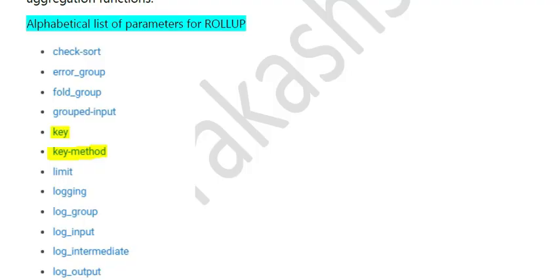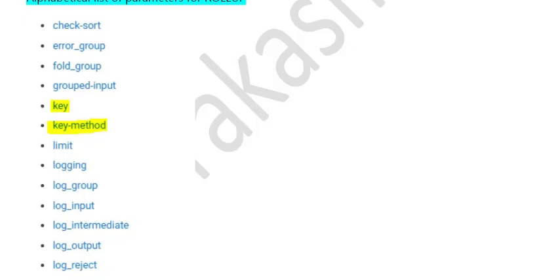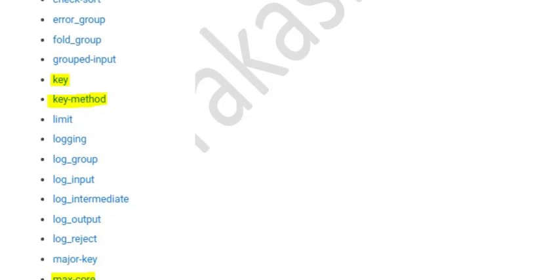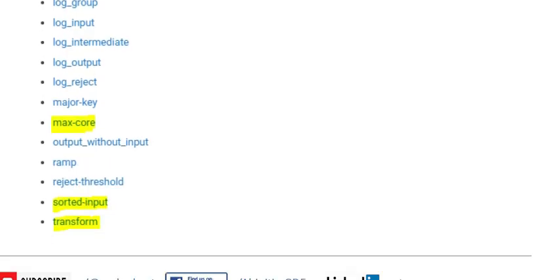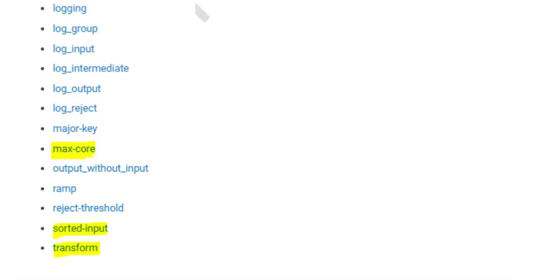But now we will discuss some of the list of parameters. These are the parameters that I have given here, and I have highlighted the important parameters that we are going to discuss in this video. So let's suppose key and sorted input, transform, and max core. These are the important parameters that we will discuss in this video.